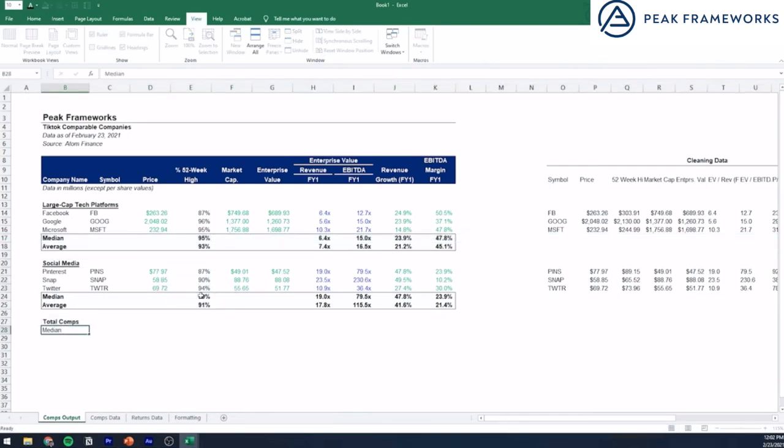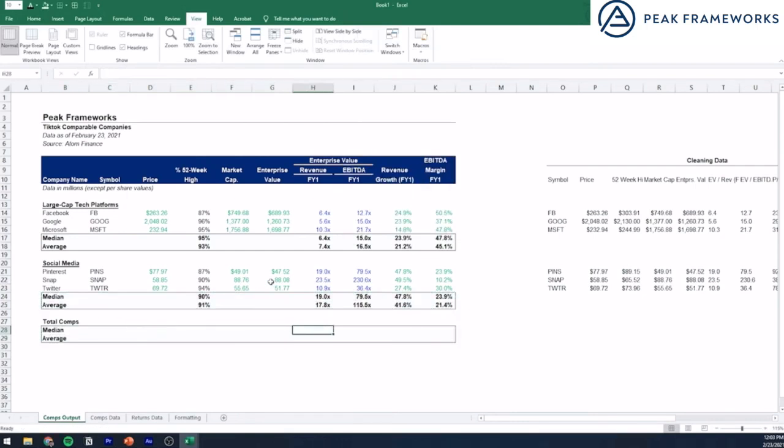And the last thing I'm going to do, I'm just going to add the total comps here. This is going to be instructive as we're thinking about the overall comp set. So what I'm going to do here: median, first set of numbers, second set of numbers. And then the average, same deal. So I would say that this is a relatively standard format that you expect to do comps in investment banking.